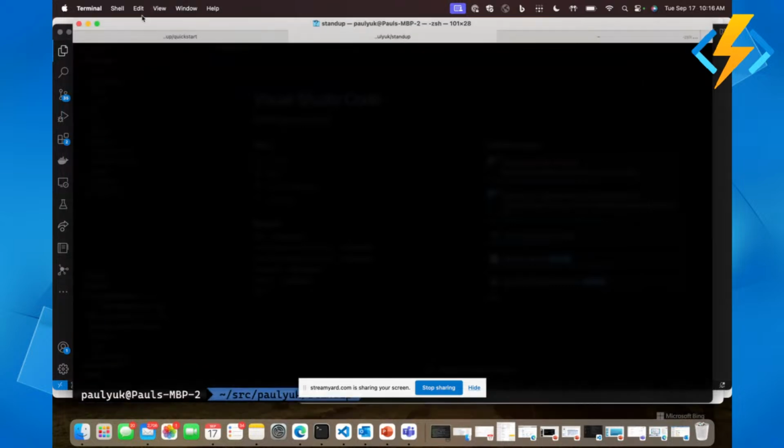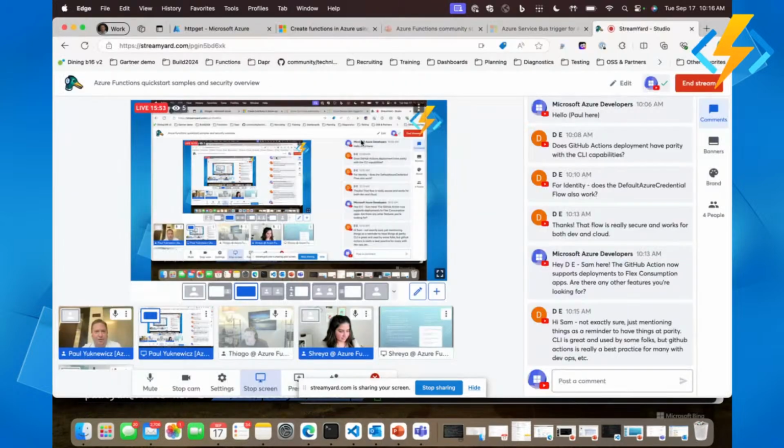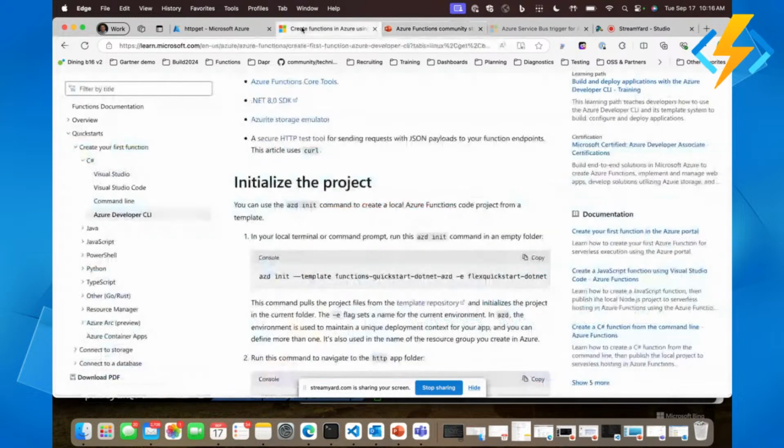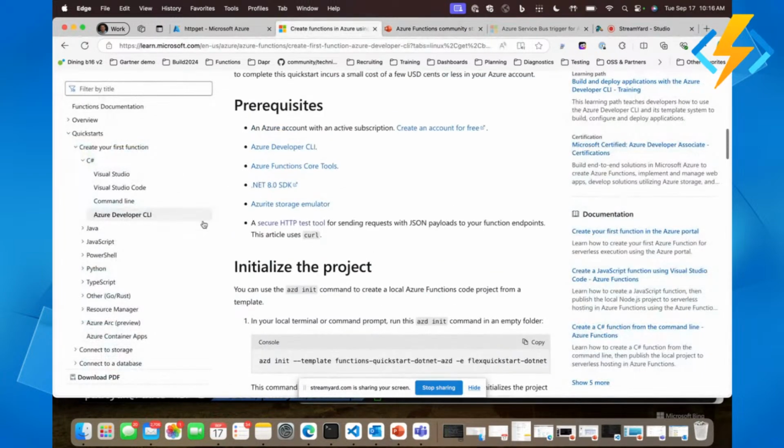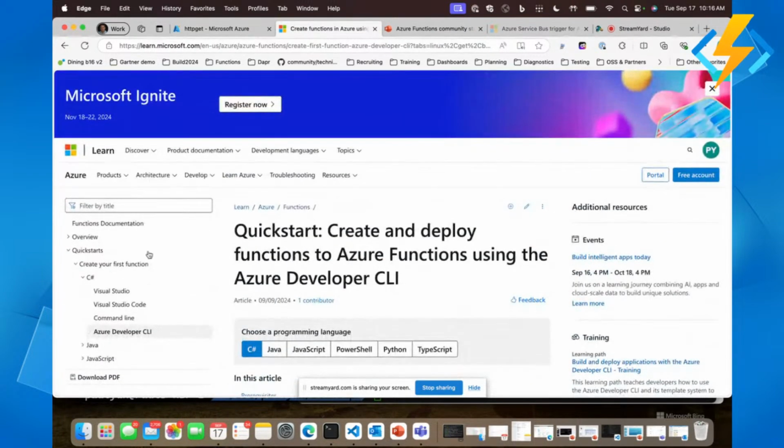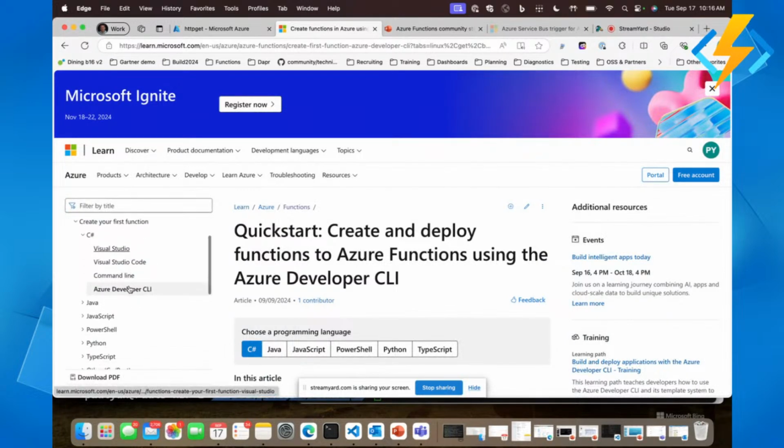Okay, so I'm in a folder. What I want to do is use the new quick start that Shreya mentioned. So again, I'm in the Azure Docs for functions at the root. Scroll down to create your first function, and then we've got these new tabs, and we've always had Visual Studio, VS Code, and the normal Azure CLI. And now we've got the Azure Developer CLI.